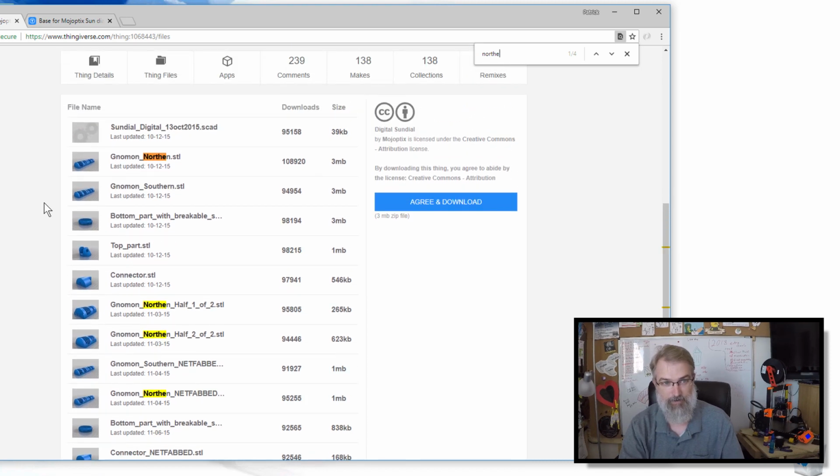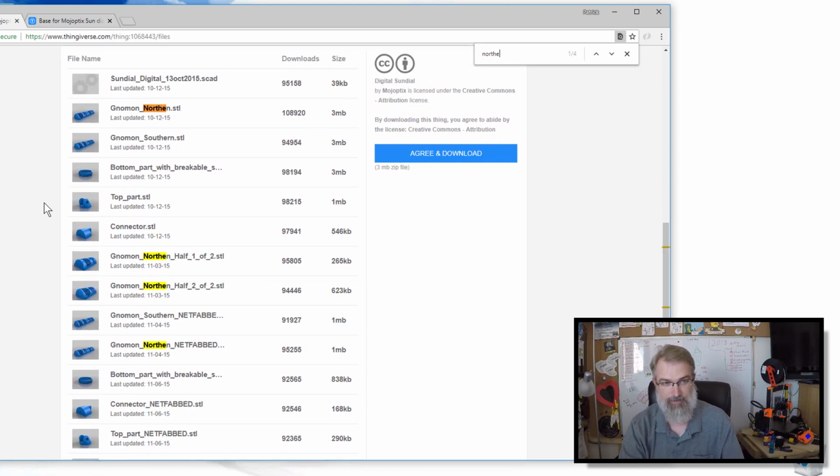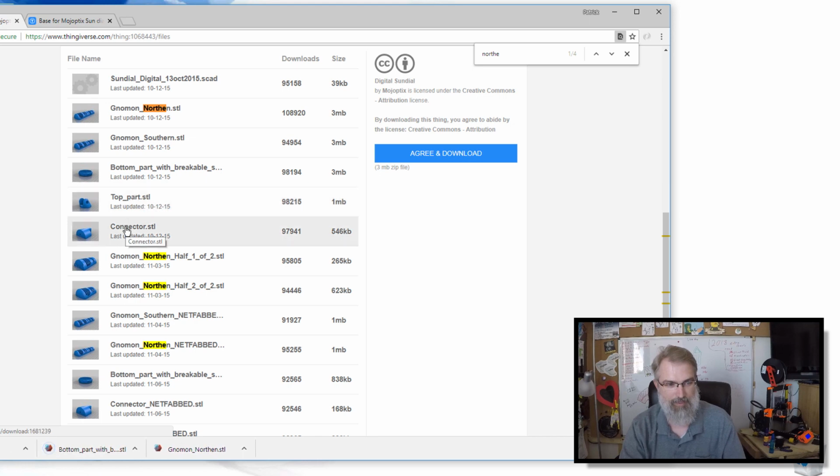Well, let's go for... I don't know what the difference is. I guess there must be some different versions. But let's go for the non-netfabbed one. Maybe it's a 3D printer that I'm unaware of. So there's that part, and then we want to download these other parts, the top part and a connector.